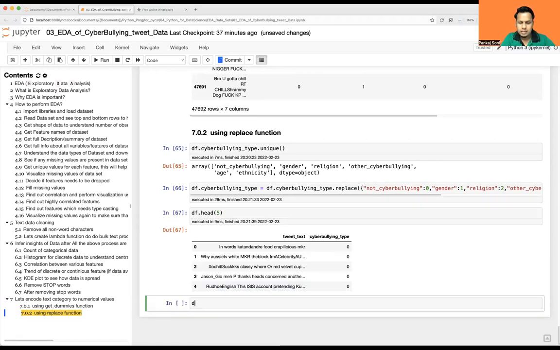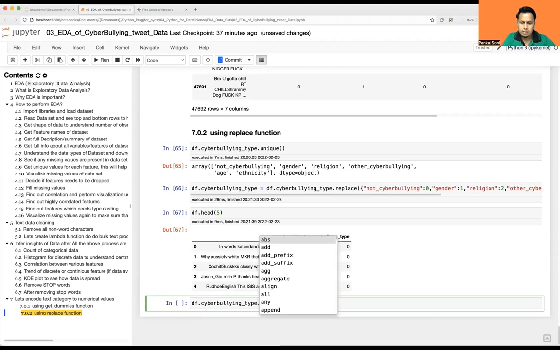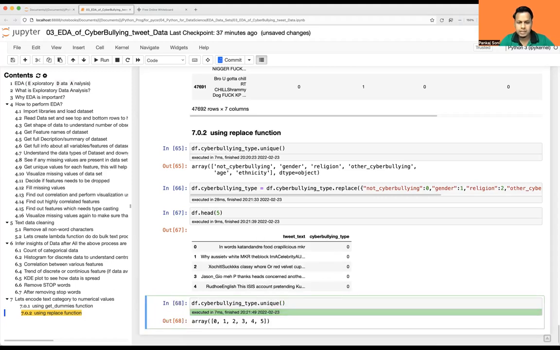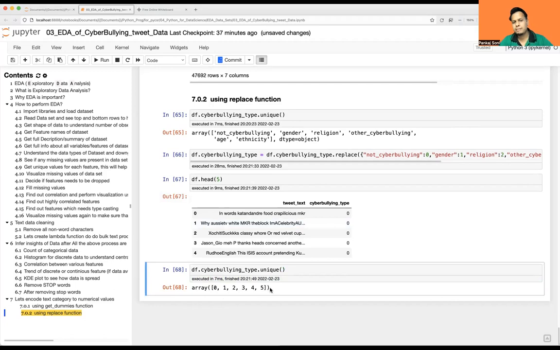Okay, and df dot cyberbullying type dot unique, just filter out one second, 0 1 2 3 4 5. Okay, so now we are almost ready. This I'll show later once I talked about machine learning, how to convert these text into numerical value, which is known as bag of words. So we'll see that. Right now it will not make sense, that's why I'm not talking about it.